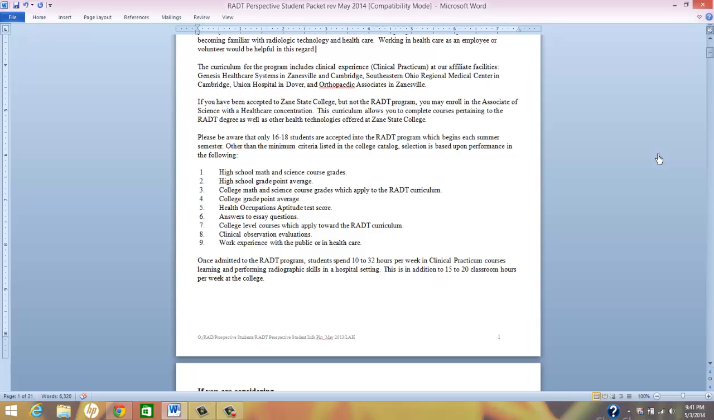A little bit later in the video, we will go over exactly what is needed for your folder. However, some of the things that we do look at and what we score in our packet is high school math and science grades and GPA, college math and science grades and GPA. Now for the college GPA or even for the high school GPA, if you have multiple institutions that you attended, then we will take the average of all of those GPAs together. Your health occupations aptitude exam score, answers to some essay questions, which you're going to do some research, your clinical observation evaluations, and any work experience that you have with the public or in healthcare.